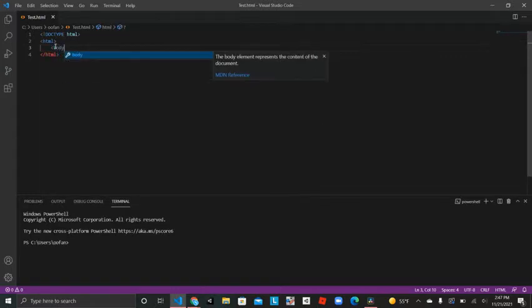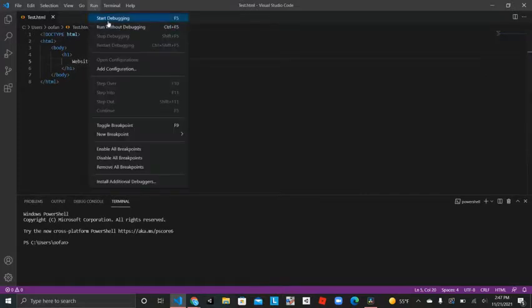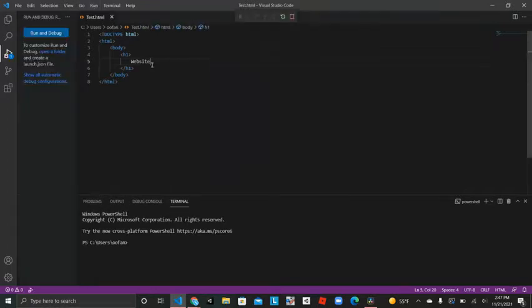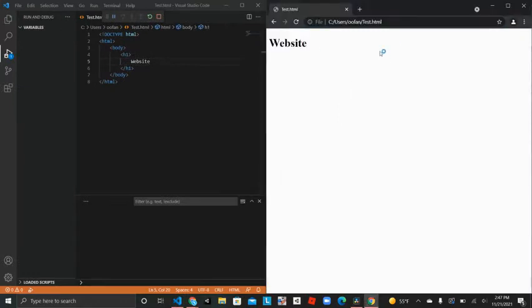So we can say body, which is where all the stuff's going to be. And then H1, which is for a header, and that's going to be the biggest size. And then we can type something, I don't know, website. And now if we run this, and I'm going to put this on the side, it says website here.